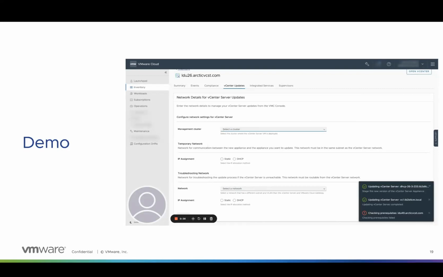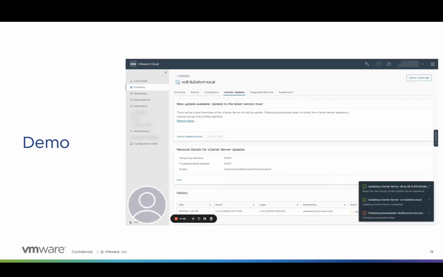Let me show you what the page looks like once you have set up this configuration. Once you have set up this configuration, your vCenter update page should look something like this. You will be notified both via email, notification, as well as a banner over here whenever a new build version of your vCenter server is available. You can go ahead and check prerequisites, and we'll run a bunch of pre-checks which are required for you to go ahead and update your vCenter. And post that, if you click on update now, your update process should begin.